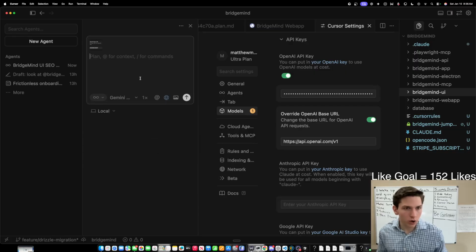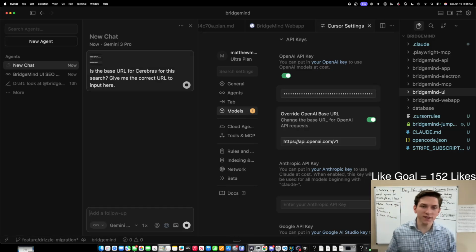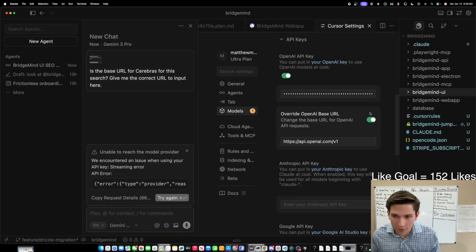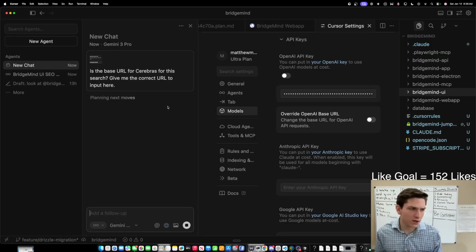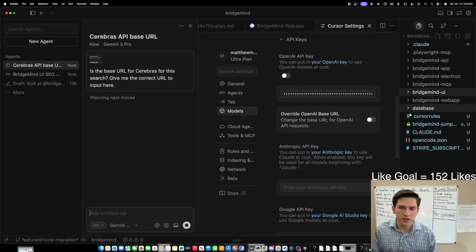Let's do Gemini 3 Pro. What is the base URL for Cerebras for this? Search the internet and give me the correct URL to input here. So you need to get the Cerebras URL. I can give it to you guys in a second. You do need to turn these off. This is one thing that I'm not a huge fan of about Cursor, is that I would have rather had it kind of save that, if that makes sense.